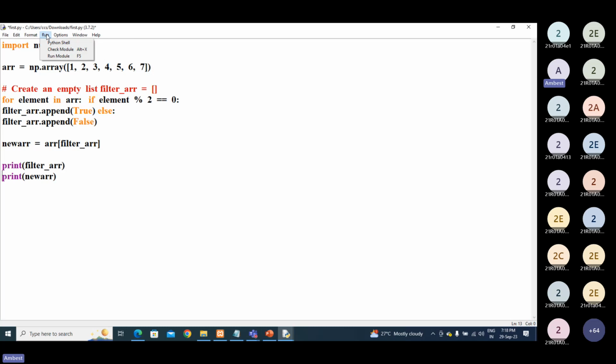I want to get printed which elements, even or odd. I'm so sorry.